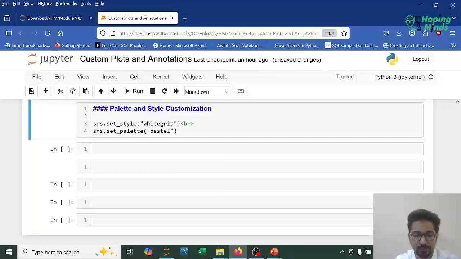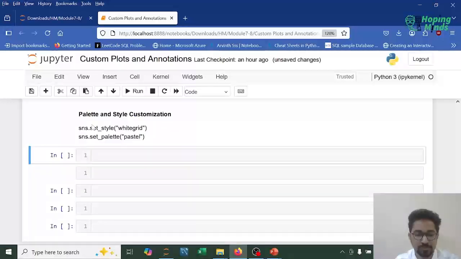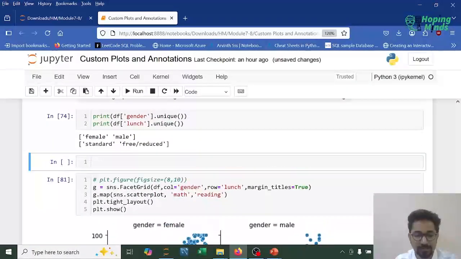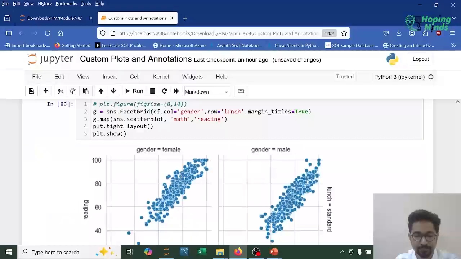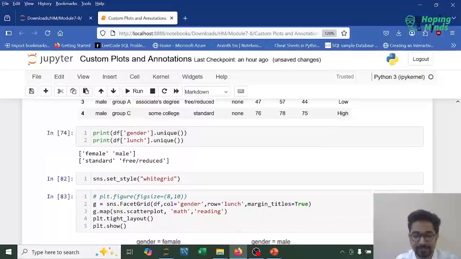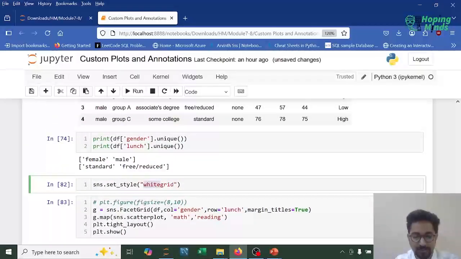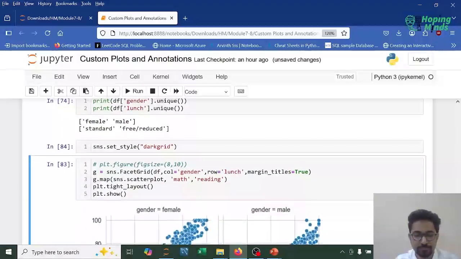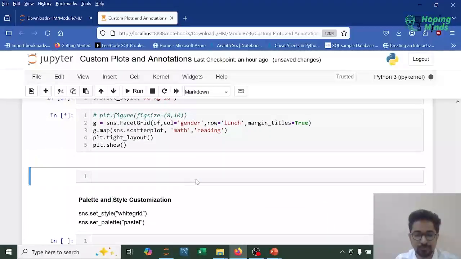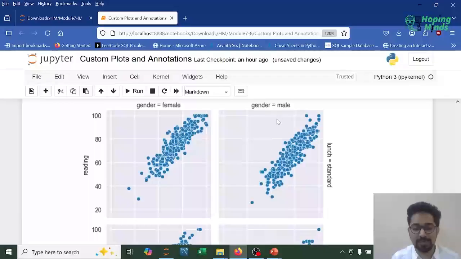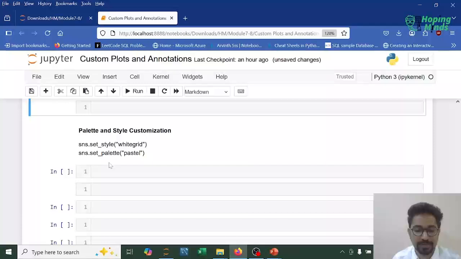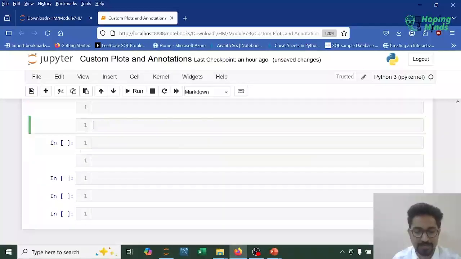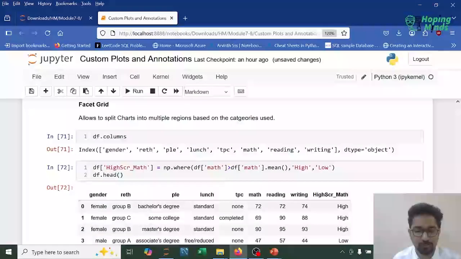Now if I want to change the Seaborn style of the charts, I can write something like this: sns.set_style grid, maybe whitegrid. So the entire background would be white, with grids, because I've mentioned grid. Now I could have mentioned darkgrid. So now observe the charts. We are getting the gray colored background, right? So these customizations are also available. So this is the palette and the style customization. I can choose to proceed with the palette as well.